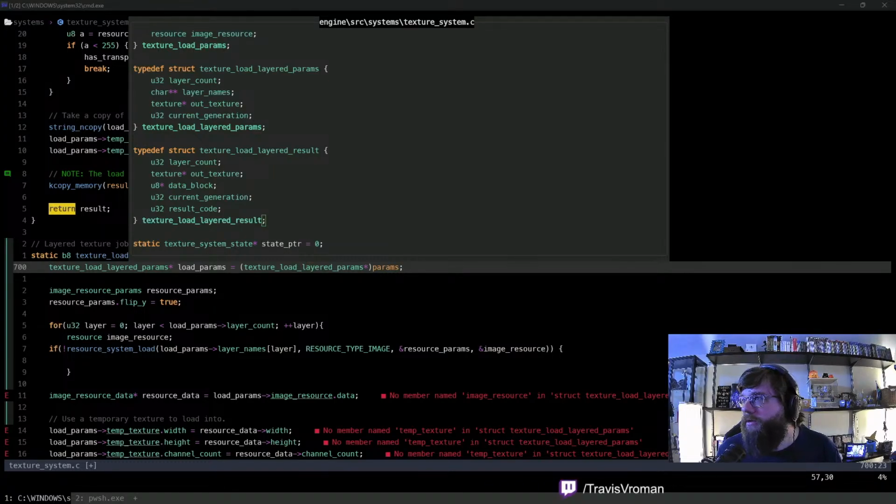So let's see. At what episode does the switch from VS Code to NeoVim happen? I think it was like episode 108. I think somewhere around there, 107, 108, I think. I'd have to look it up to be sure.